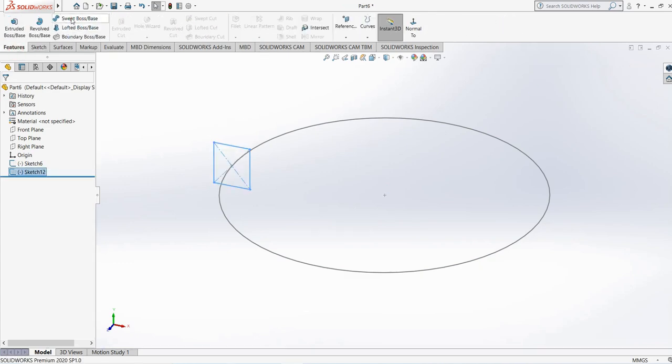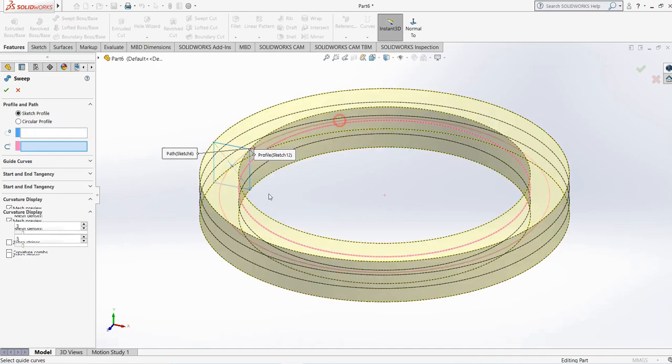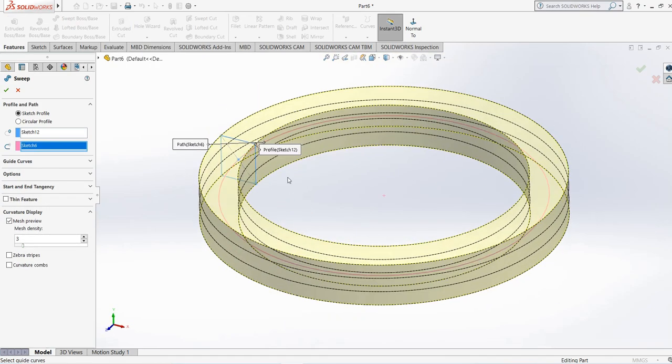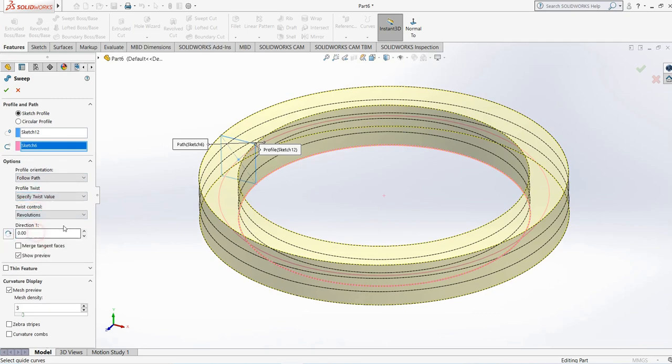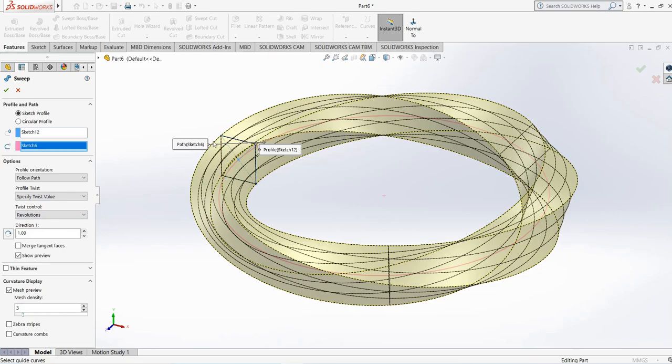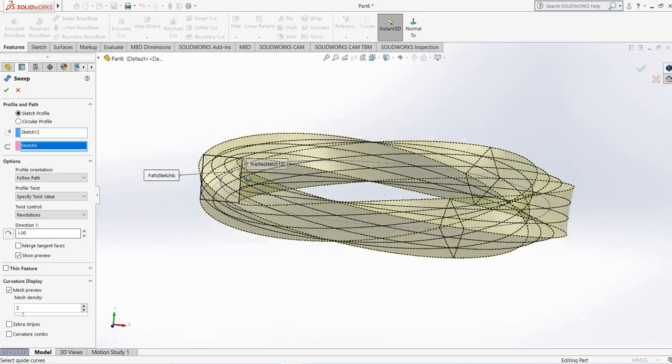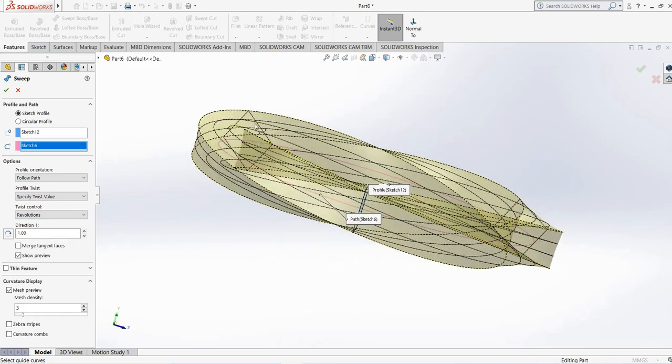Okay. Now what we will do? We will go for this sweep boss base. The profile is this. You can see the structure is like this. Now I will again go for this sweep profile. I will go for the twist value, degrees, revolution, and I will click on one. What is happening is it is revolving like this. You can see this geometry.